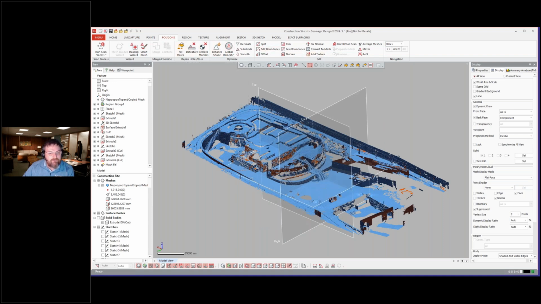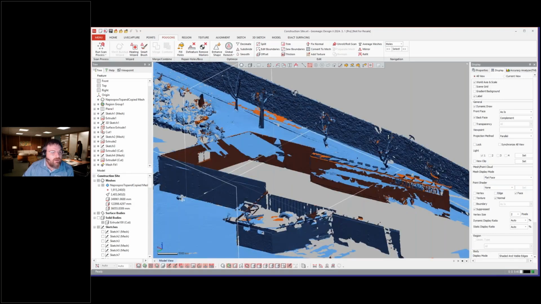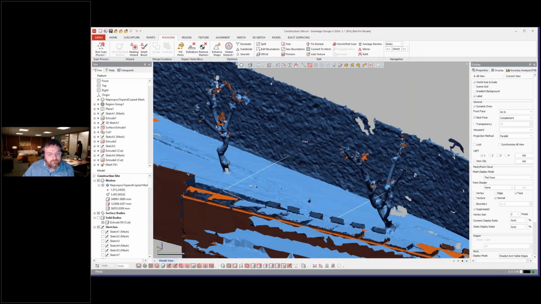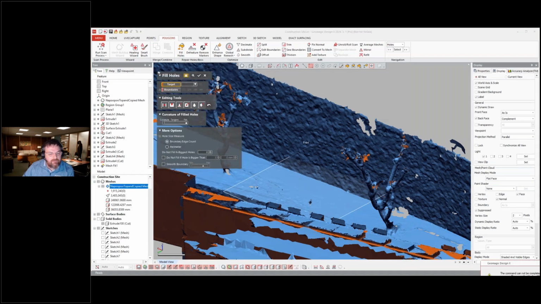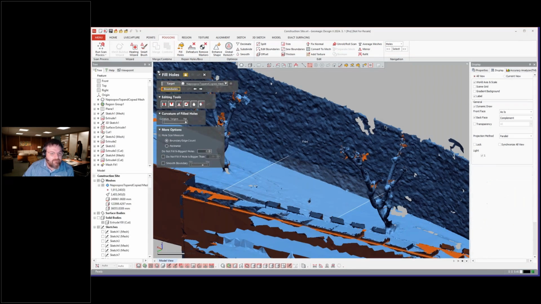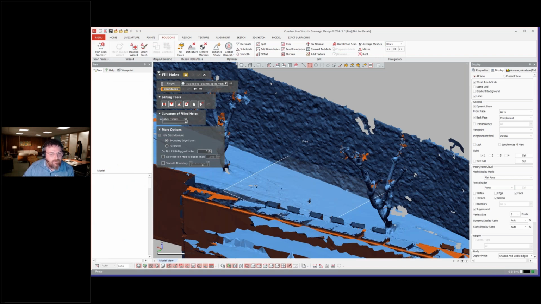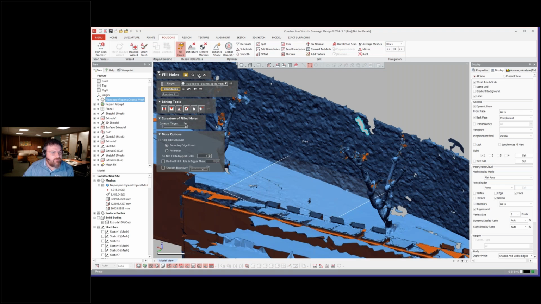So if there's any sort of repair that you need to do, we'll just fill a hole here. And it's going to tell me, hey, there's lots of little errors with this, which happens with long range scans, by the way. And if I just click on a boundary and hit that boundary and say, I want to fill it flat, tangent, or curvature, I can do that and it will fill that area for me.